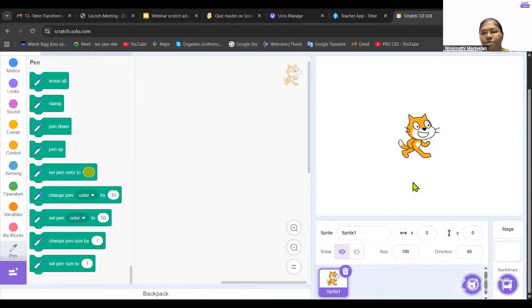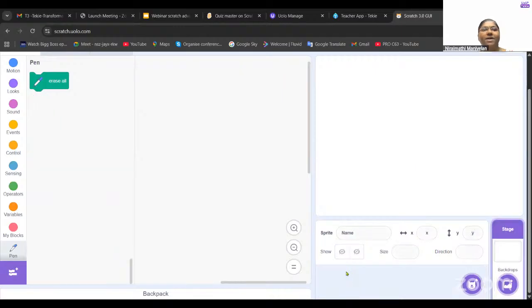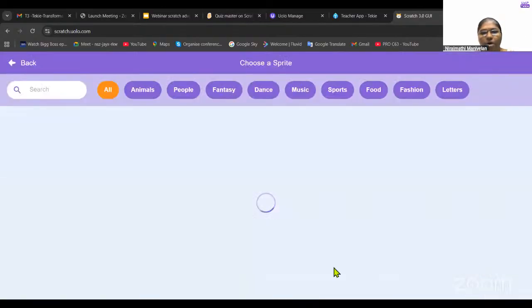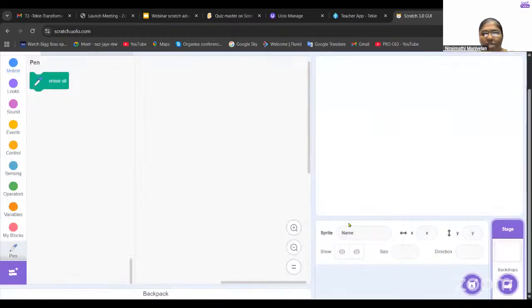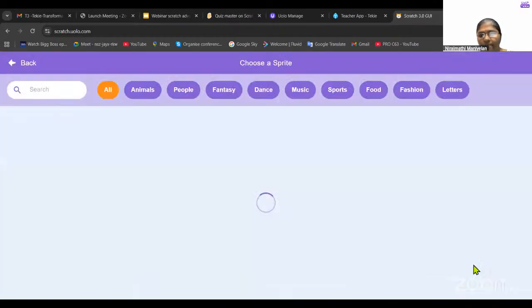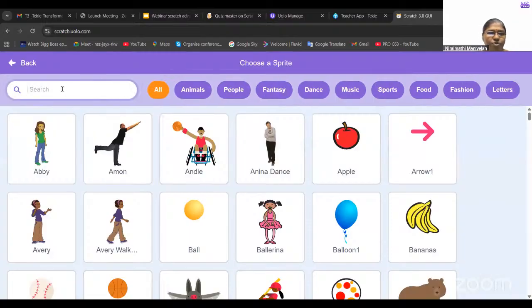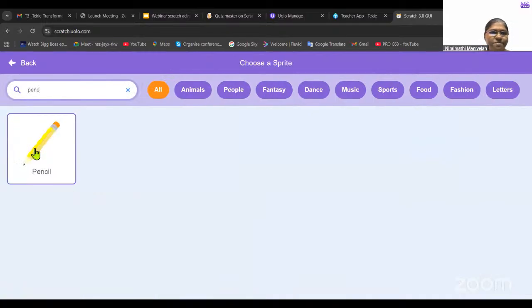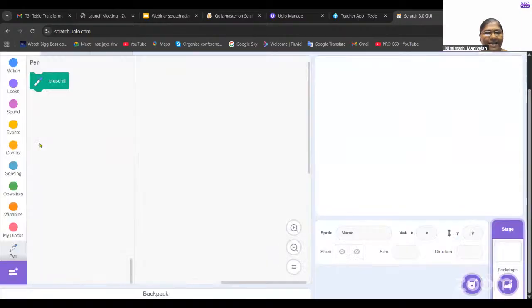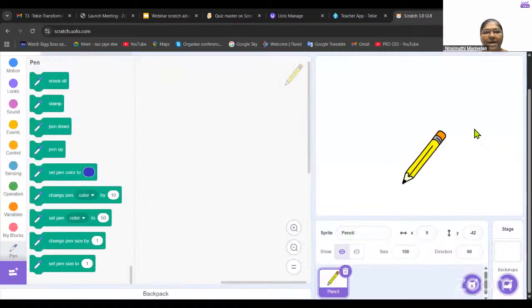Okay. So I'm going to delete my cat here. See this delete button. I'm going to delete the sprite and I want to add a pen actually. I want to add a pencil or pen sprite so that we could draw. So how to add the sprite? We need to click on this choose sprite block. And then here I'm going to type pencil. See, we have a pencil here. Select it and it will be added. I have added a pencil sprite.